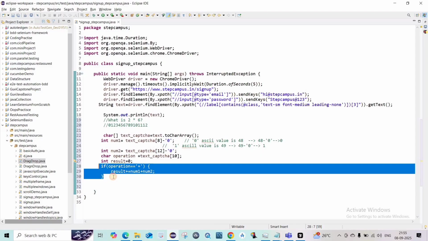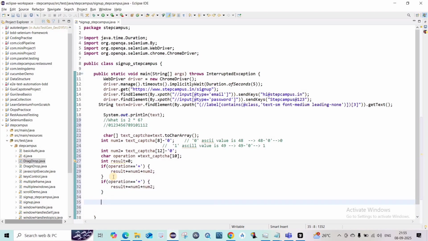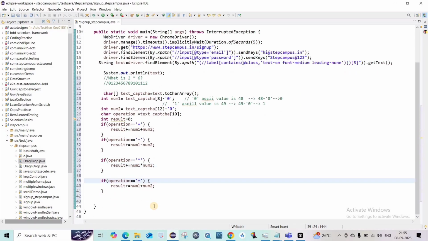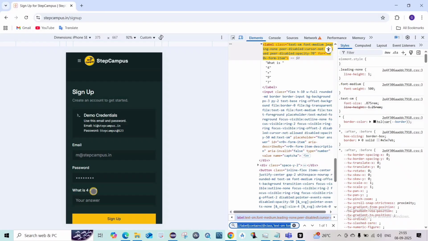Copy this one and paste it 4 times. First is plus, then second will be minus, so num1 minus num2. Then multiplication, num1 into num2, and then division, that is num1 divided by num2. You need not worry, every time the num1 value will be greater. They give the captcha in such a manner, the first digit, like you can see 4 plus 9.